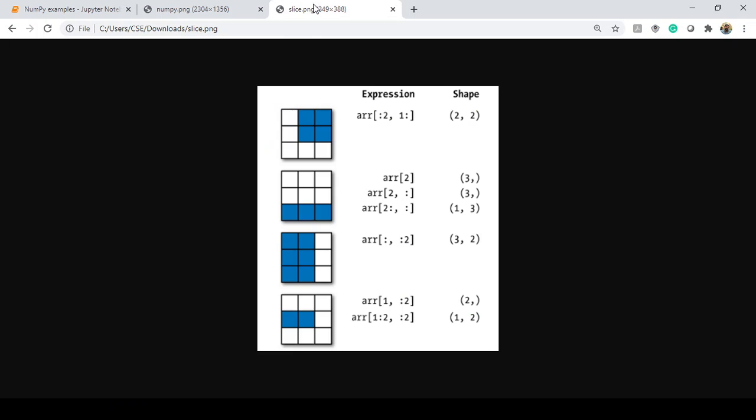So I'll show an example of slicing. So these are the various slices we have done. So this is the expression. ARR of colon 2 means you will be taking up to 2, comma 1 2 2. So it will be a 2 by 2 shape, the shape will be 2 comma 2. So these are the elements that will be sliced. Now ARR of 2 means it will be this row. ARR of 2 comma colon also means this row. And the shape of that returned array will be 3 comma. It will be one dimensional.